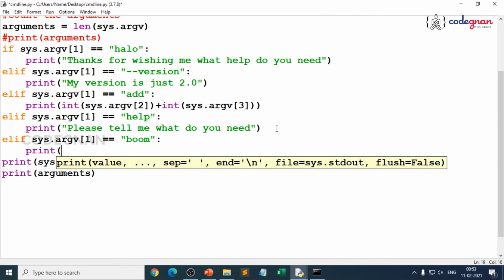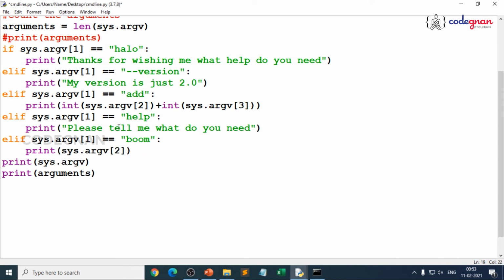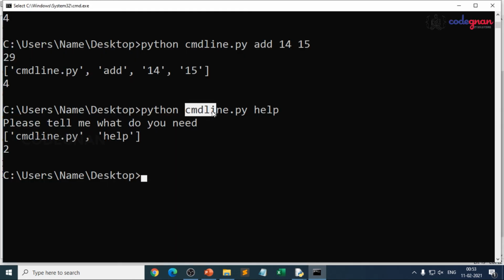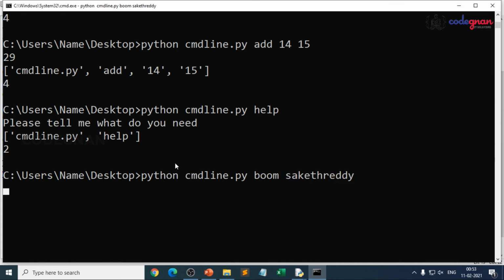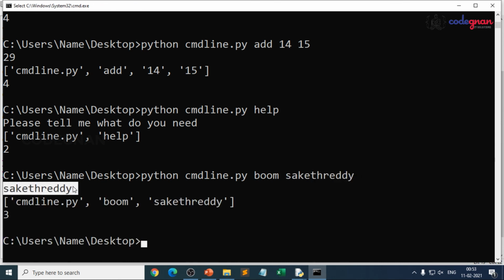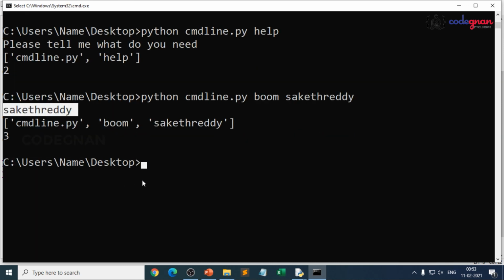So I just give print again. Whatever you have entered, that should be printed, sys.argv of 2, because generally that happens. This is your default argument, your Python file name. This is your first argument, that is, index 0 is cmd line.py, index 1 is help. In the same way, if I give the same file name and I give boom, whatever I give next should be printed. There you go. You got the print. See, you have given your own customized print.